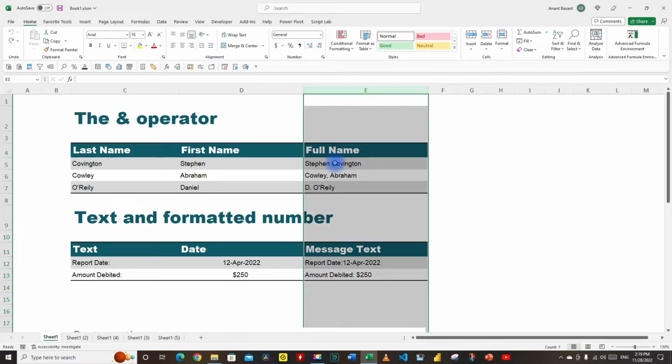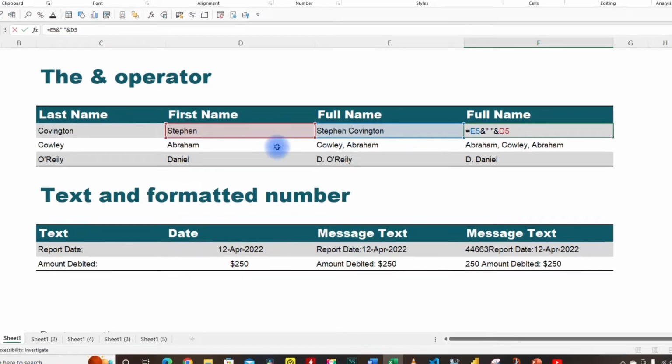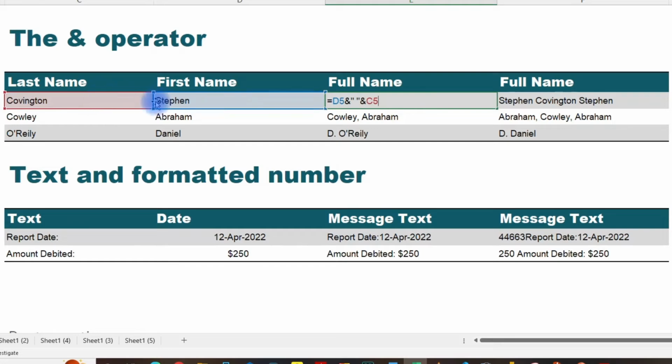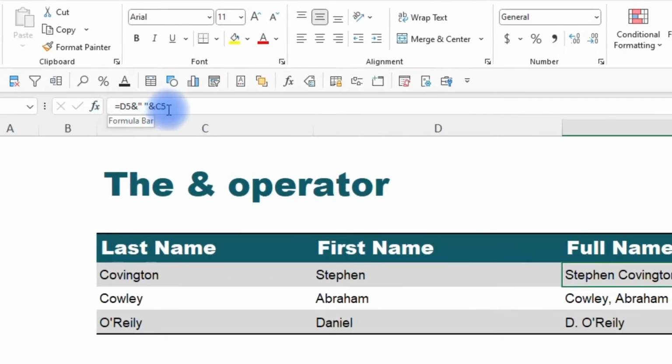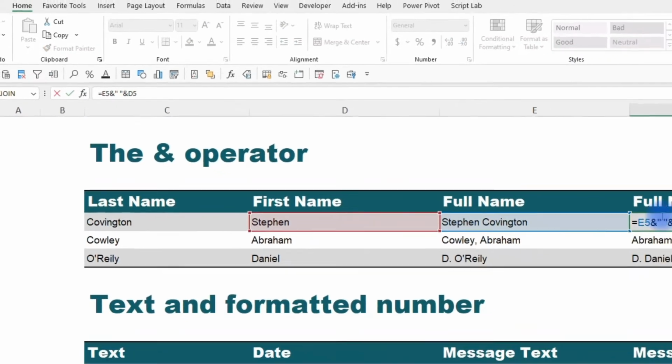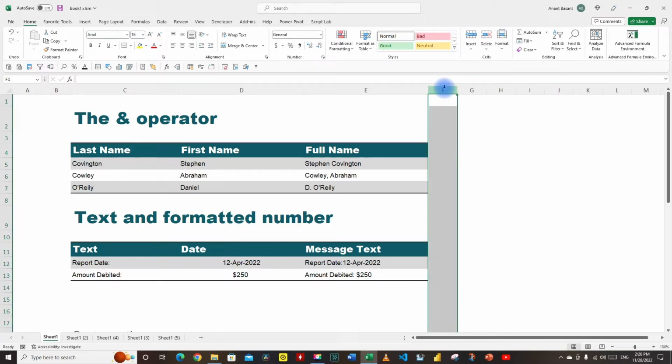I have this column and I want to copy it alongside. If I copy it and just paste it, all the formulae go haywire. This formula was linked to these two cells, but when I copied the formula, because the references were relative, they moved and now it's linking to these cells. I want to keep my formula intact, so let me show you a neat trick.